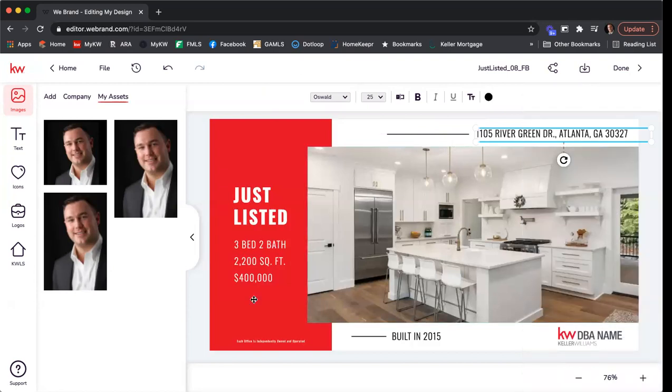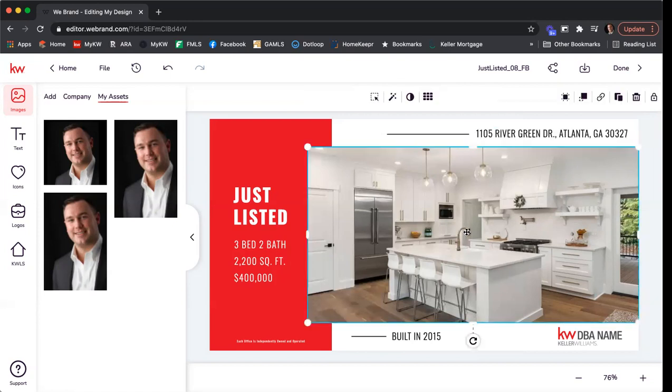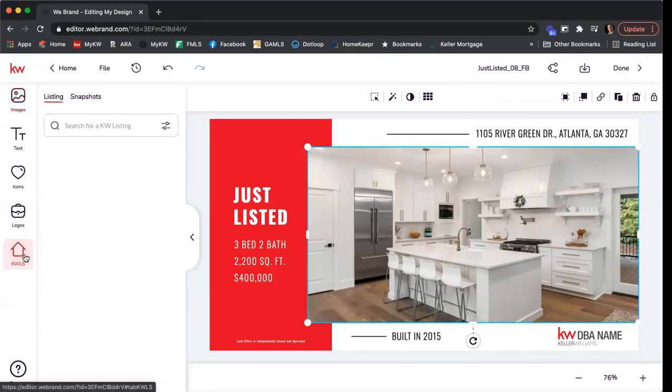So there's my address. And then right here is a placeholder image. I want to update this image. So what I'm going to do to update the image, I'm going to select the image. Then I'm going to come over here on the far left-hand side to the KWLS icon. And this is where I can actually pull in information directly from my listing in KWLS. And we don't actually have to add listings into KWLS. When we add them into Georgia MLS and FMLS, they get automatically synced to KWLS. And then this allows us to access that information here.